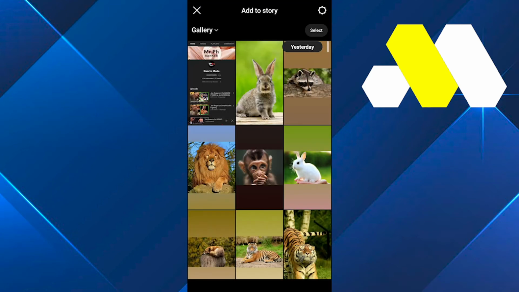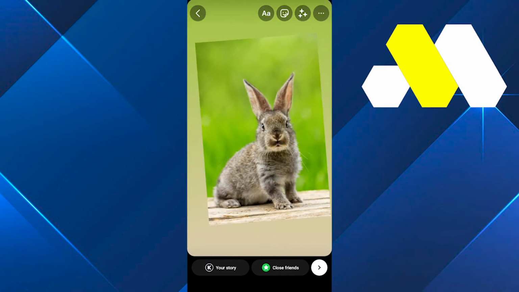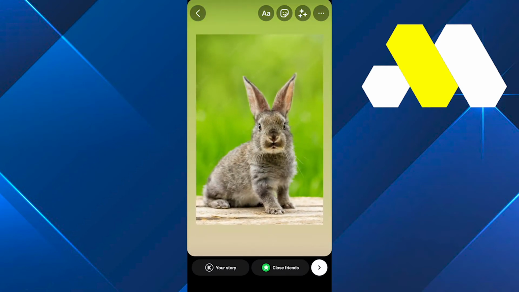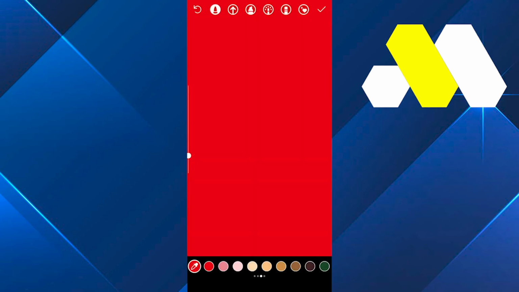So for example, I'm going to choose this picture. And now you guys, in order to add multiple photos in your story, all you guys need to do is to make a one color background. So click on the three dots at the top right corner and tap on draw from over here. And now you can choose whatever color you prefer. I'm just going to choose this one for example, then tap and hold on the screen. And as you guys can see, the background is on one color right now.